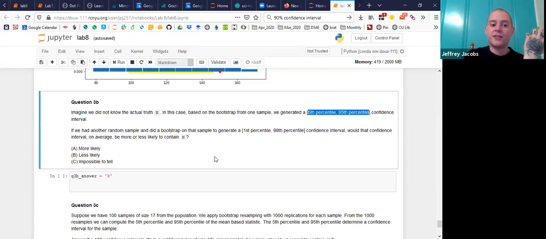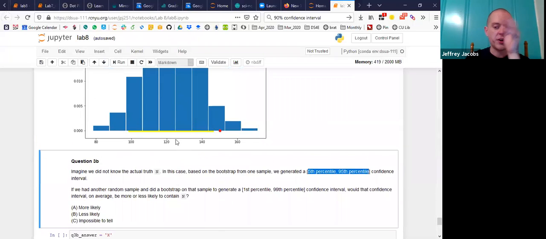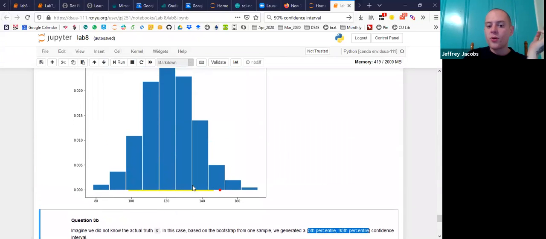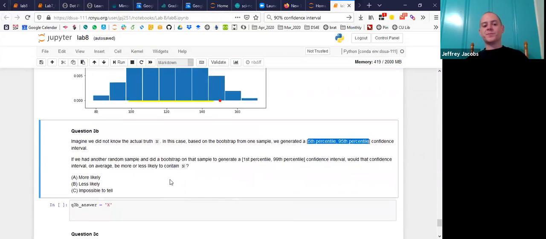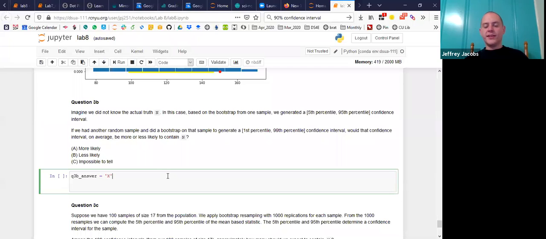So would that confidence interval on average be more or less likely to contain n? And just by common sense, it's a wider interval, so it's going to be more likely to contain our true value, right? So yeah, we get a less and less precise band of values, but we can be more and more and more confident that the true n is inside of that, right?